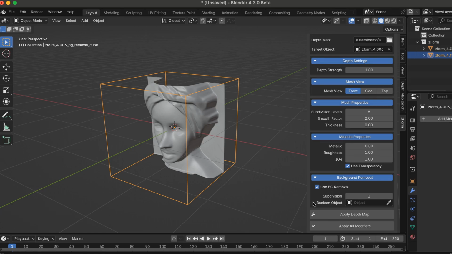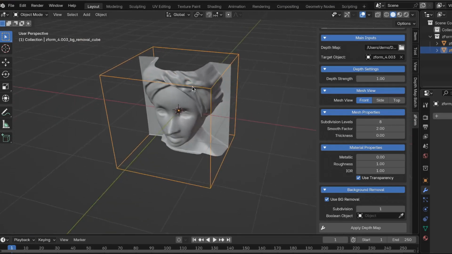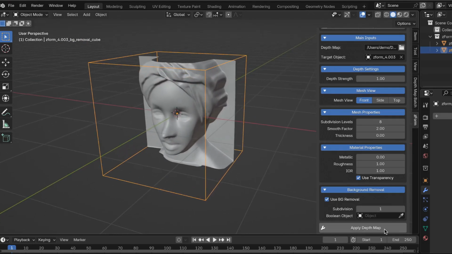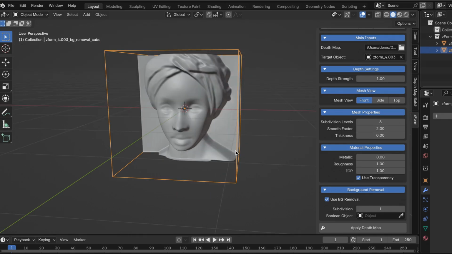I purposely left out the reference of the Boolean object because once you assign it, that's going to start removing the background, and it can take a little bit of time depending on how dense your mesh is. First thing is make sure you have the cube selected like I do here. This is the Boolean object that we're going to reference in the Boolean object section here in the background removal using the eyedropper. Let me go into the side view by pressing 3.